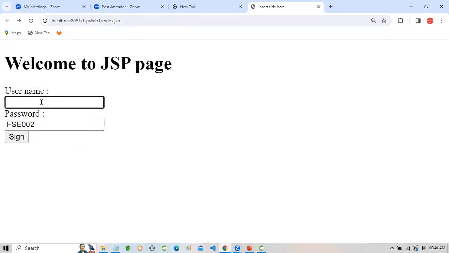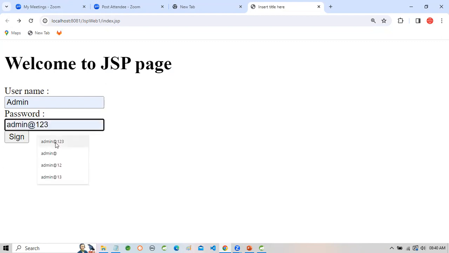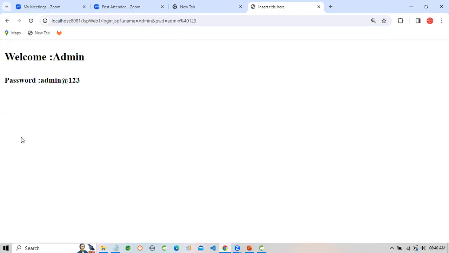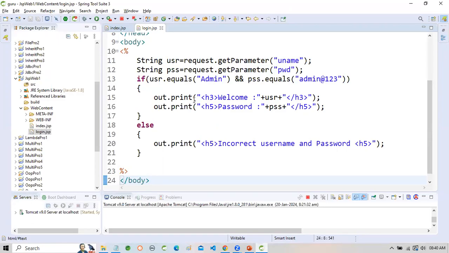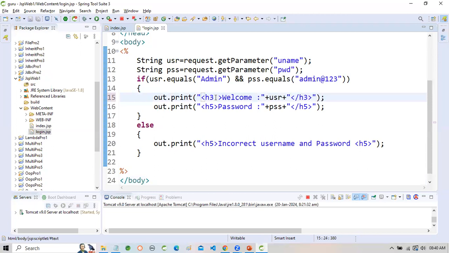Here we will input admin and password admin@123, click on sign in. It will show admin@123. If you want to use CSS, that is also possible. Style is equal to color, same as we can use here.